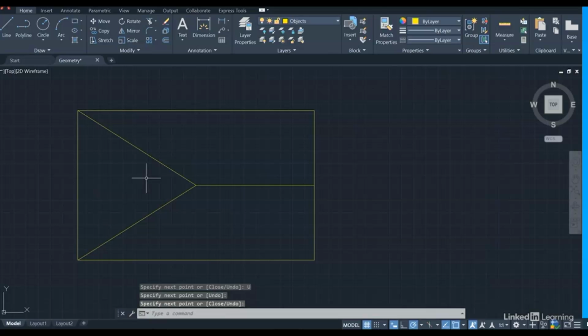What I'm going to do now is select each of these lines, get the crosshair on each one, like so. And I'm going to hit the delete key on the keyboard and delete them.